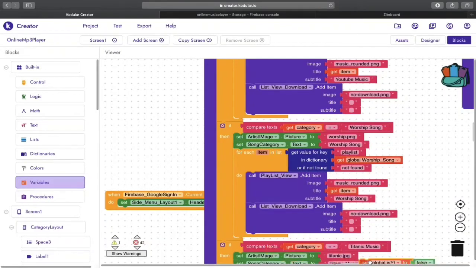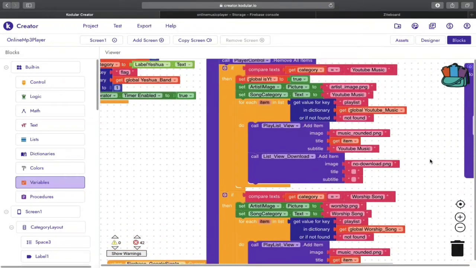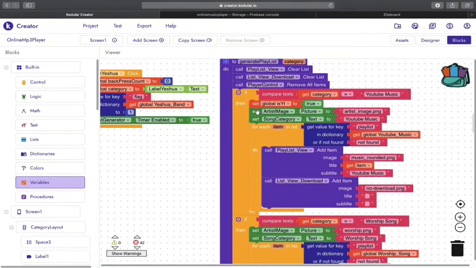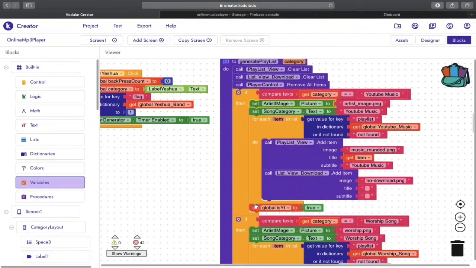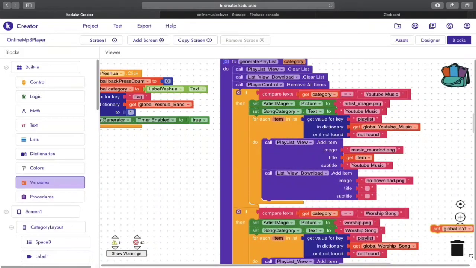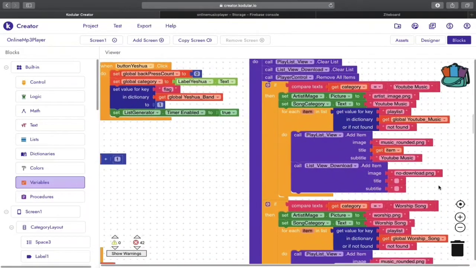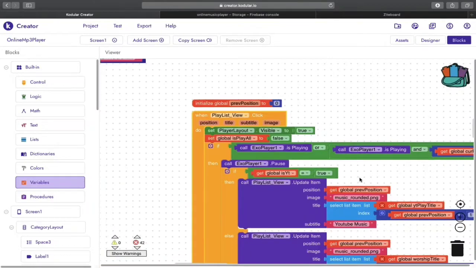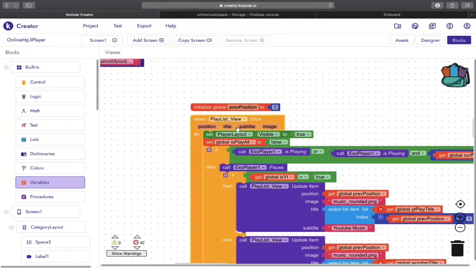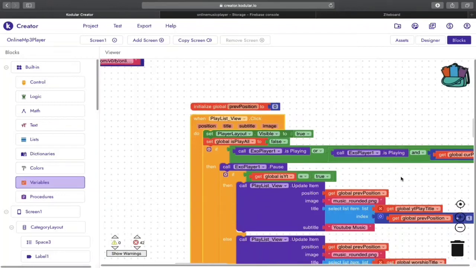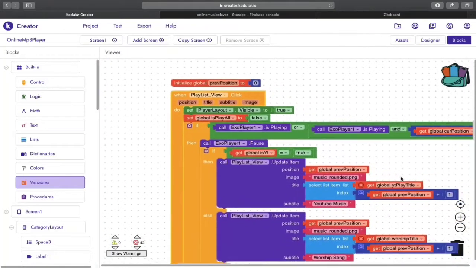I'll remove this as well. And then we'll remove this as well. Okay, so I'm here. I have located my playlist. This is my playlist. So when each specific playlist is clicked, this is what happens here.